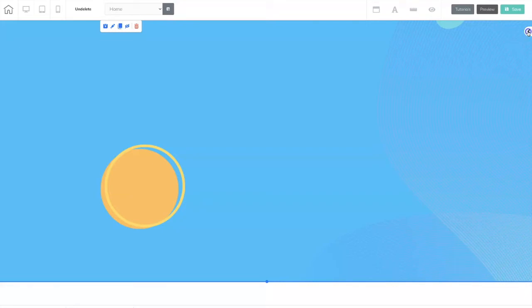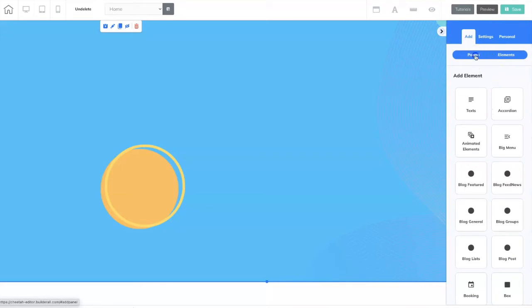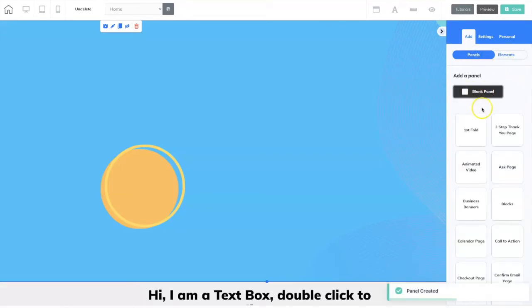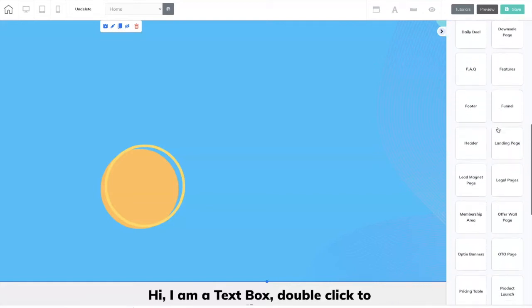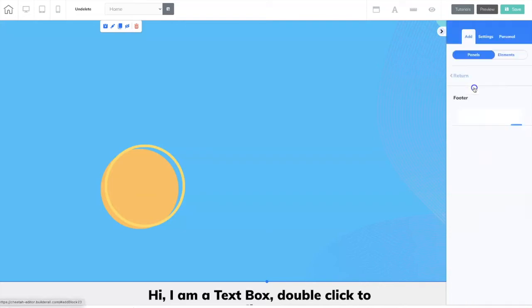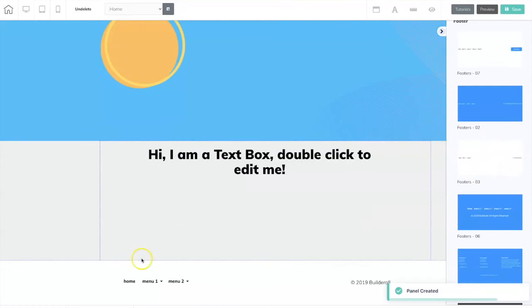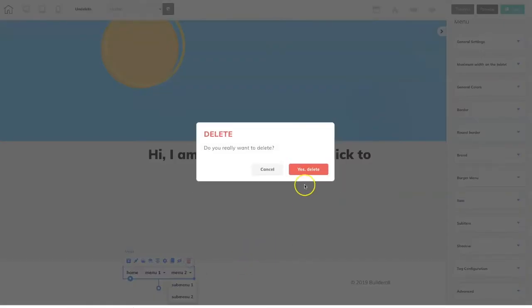So let me go ahead and click on this little arrow. And when I click on this little arrow, I'm going to go to panels, and I am going to bring in a blank panel. And I know I'm going to need a footer, so I'm also going to bring in a footer panel. So let's go ahead and find a footer panel, and then I am going to click on footer. All right, so I'm not going to need these extra menus, so I'm going to delete that.